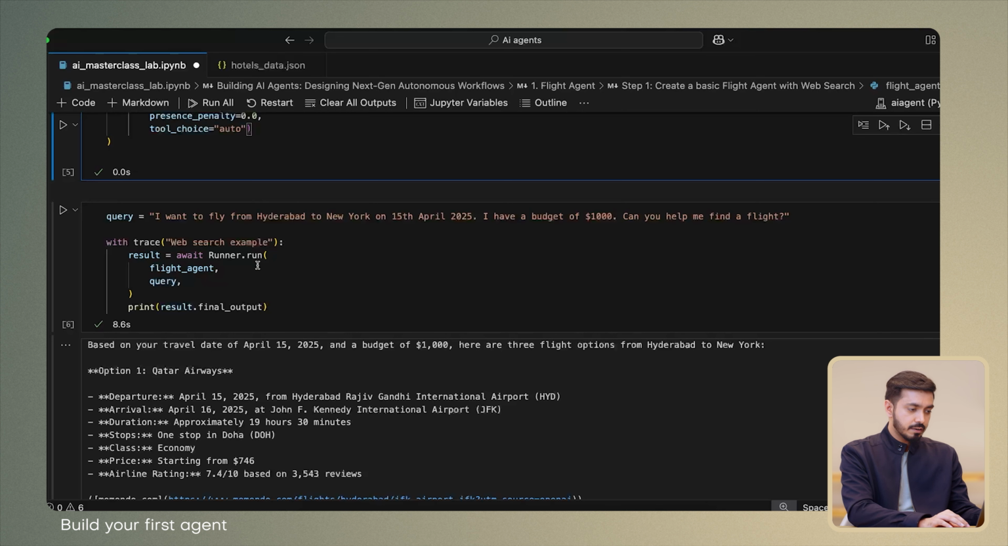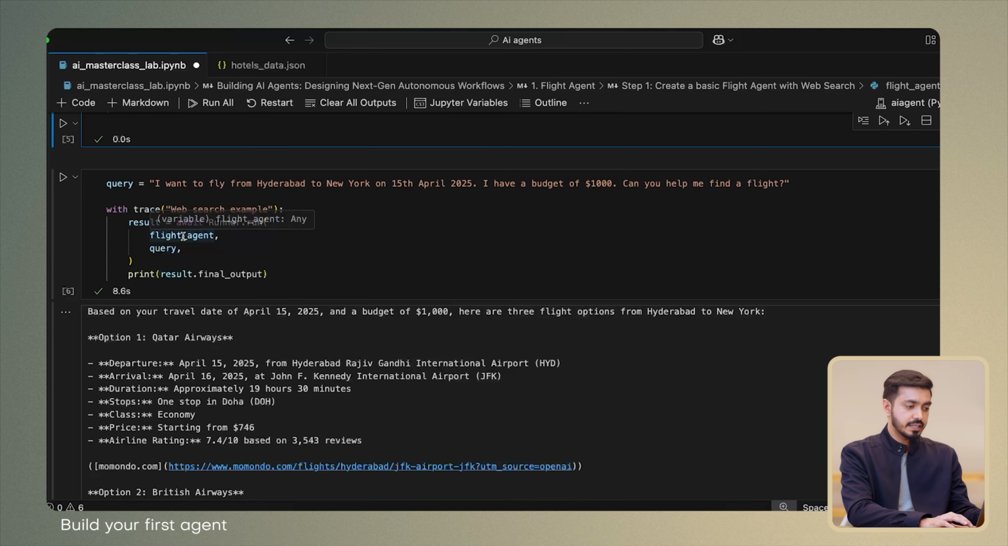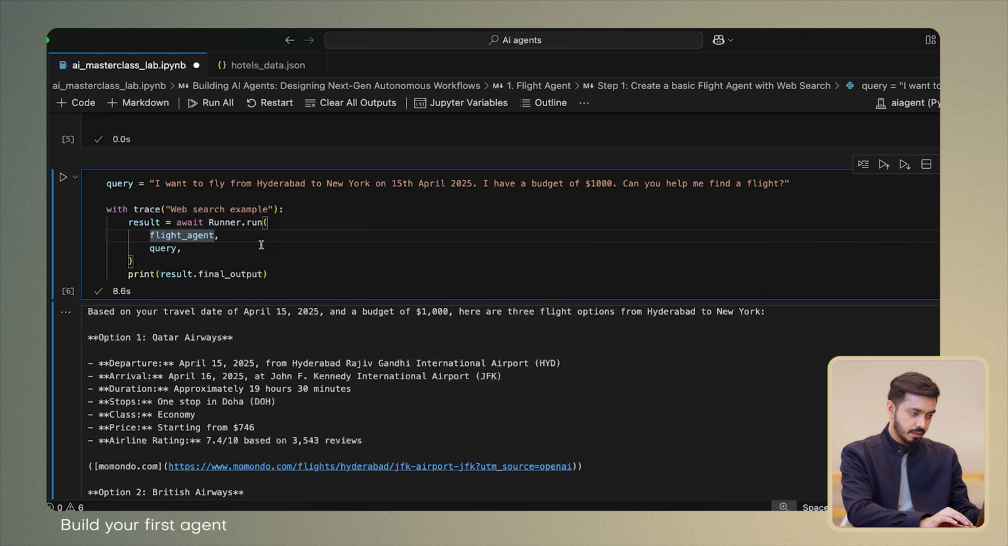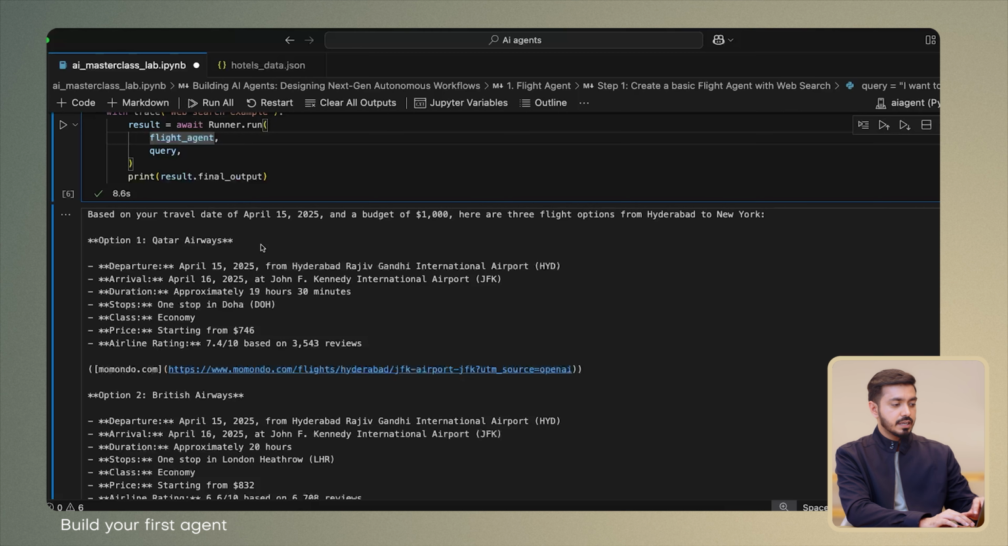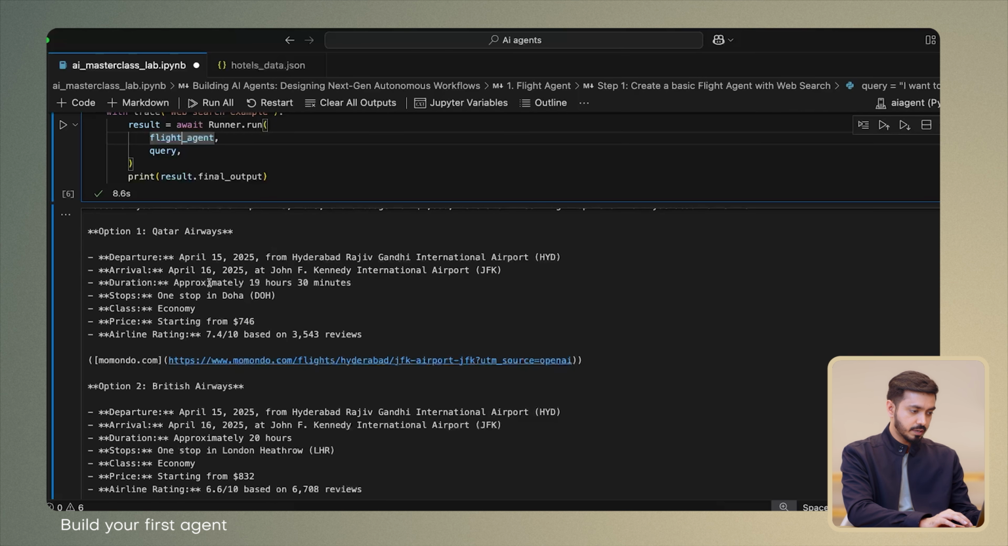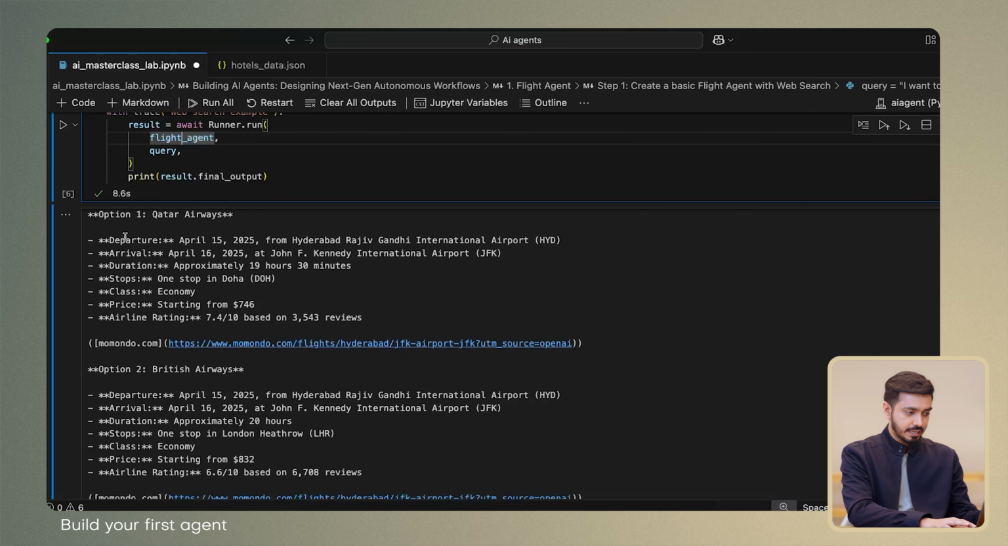Then we have some helper functions to run this particular query using the flight agent that we have constructed above. And as you can see, the response includes 3 options for me. One from Qatar Airways, and it has all the necessary details that you would consider when looking for flight options. It also gives me a link pointing to the reference or the source from where it has fetched this particular information.